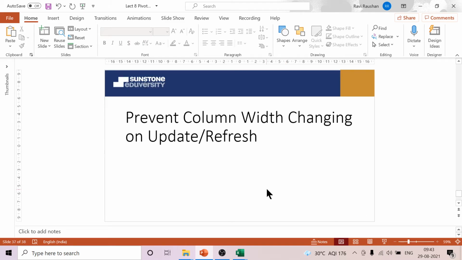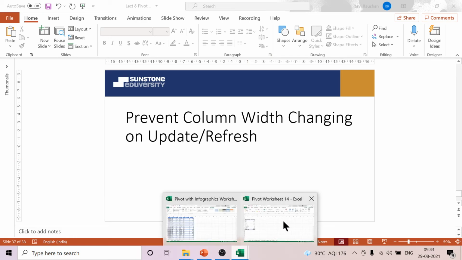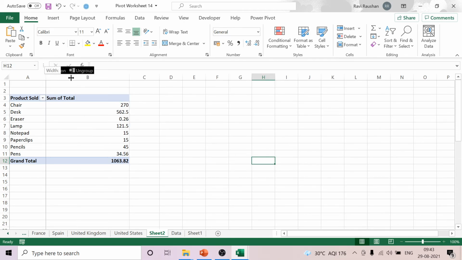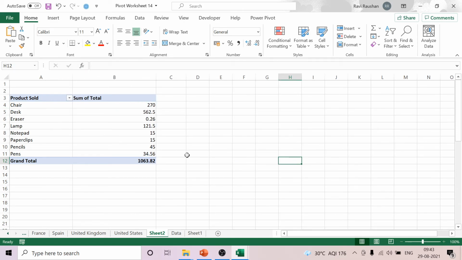All right, the final thing that we want to discuss today in terms of advanced features is preventing column width from changing on update and refresh. Exactly what we mean by this. See now, this is the compact layout. But I want to take it to a report. Maybe I have increased the width here. Maybe I have increased the width. And I want to show it like this.